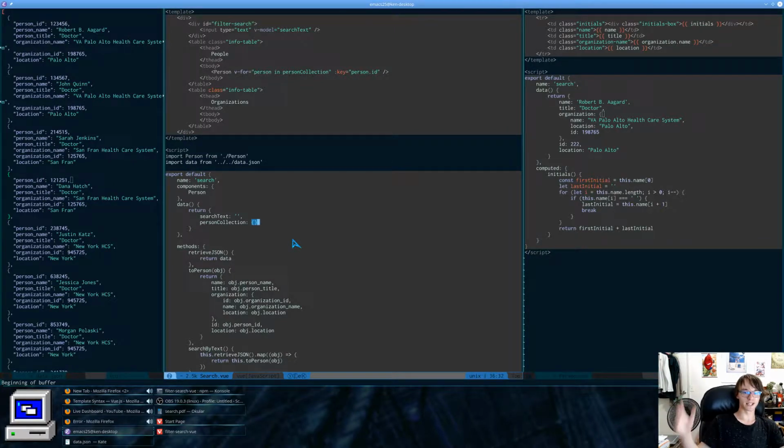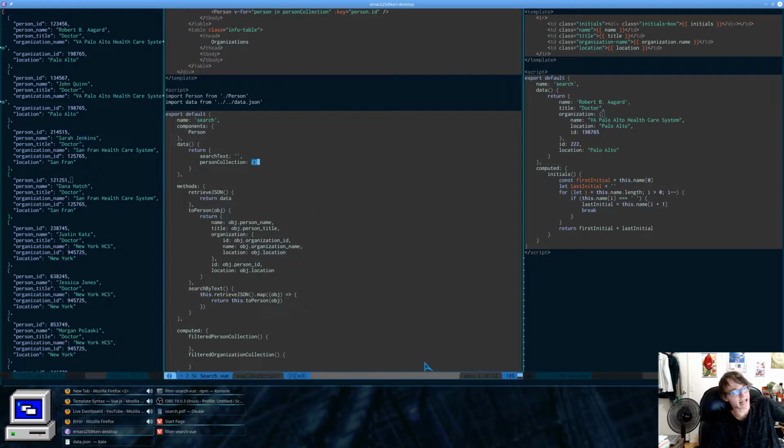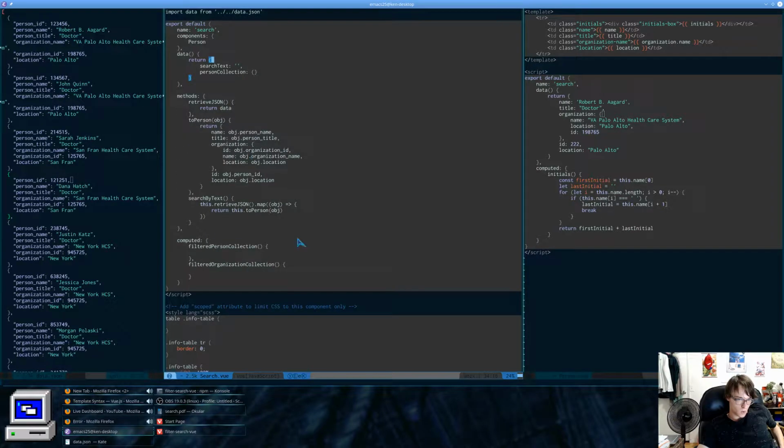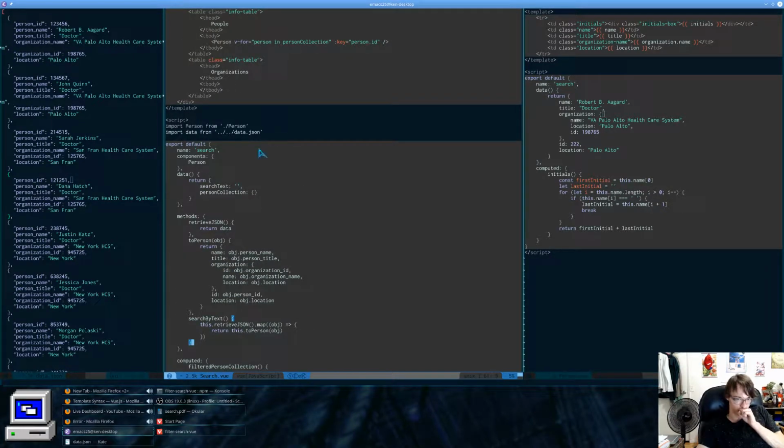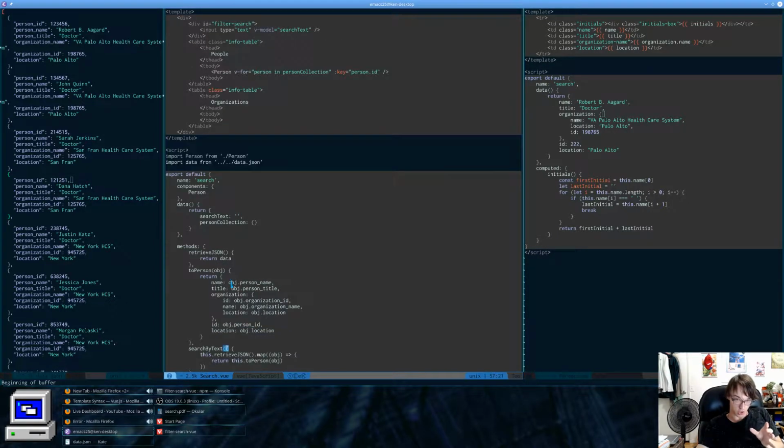Okay, we got something going. We have, in effect, a filtered collection which is unrealized at the moment. So at the moment, the search by text does not take a search term. However, we are going to have a watch on the search text. So this is what it's going to look like.